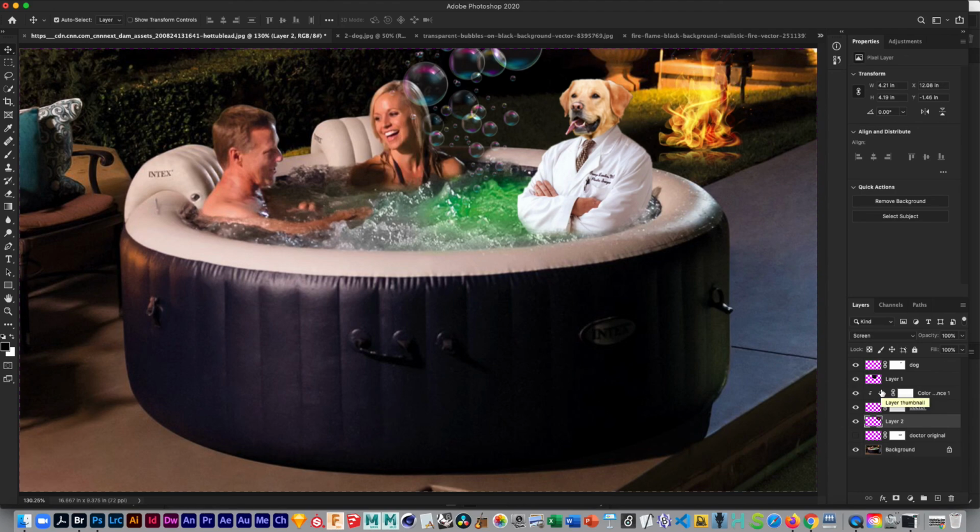But you can see how this can just keep going, right? The main things to remember being having a nice feather, trying to make sure you match your color, and experimenting, right? You know, I could cut out the hot tub and the doctor and the dog and put them into outer space. Now you have a floating hot tub in outer space, right? And you can just keep going that way.